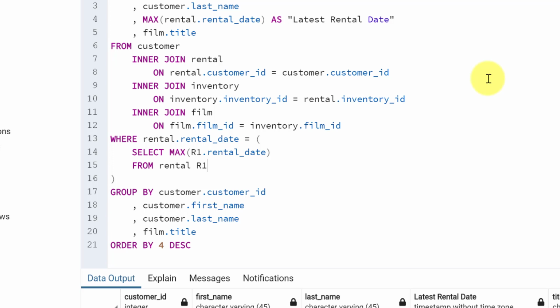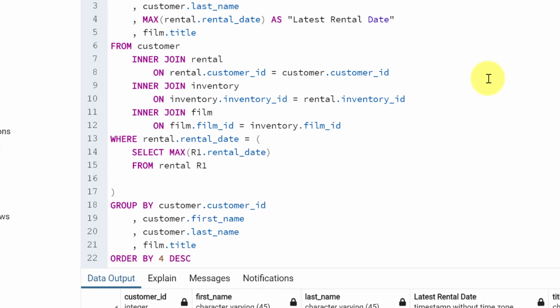Then, in the where clause of the inner query, we'll write where r1.customerID equals rental.customerID. On its own, the subquery appears to only return a max rental date, but by linking it back to our rental table via the customer ID, we create a relationship from the max rental date to the customer, so this subquery finds the max rental date for each customer.